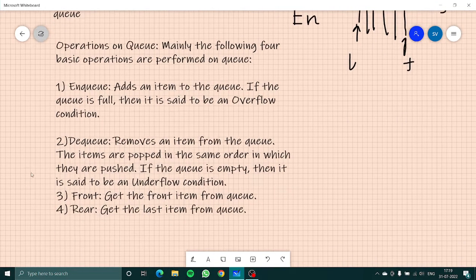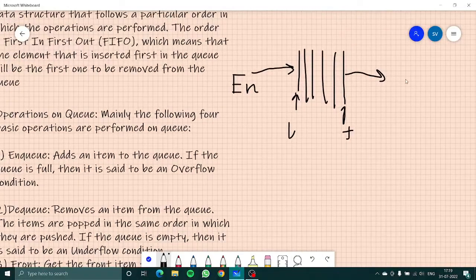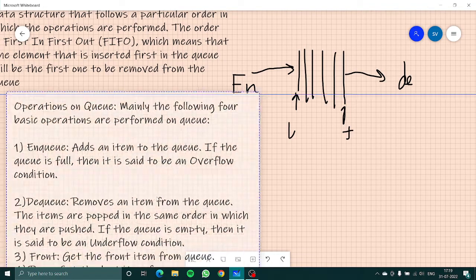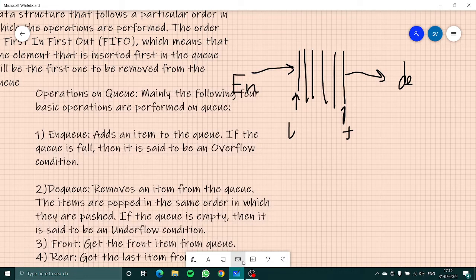Now there comes dequeue. Dequeue removes an item from the queue. The items are popped in the same order in which they are pushed, so dequeue happens at the front. Front gets the front item from the queue, that is this element, and rear gets us the last element of the queue, which is this element.